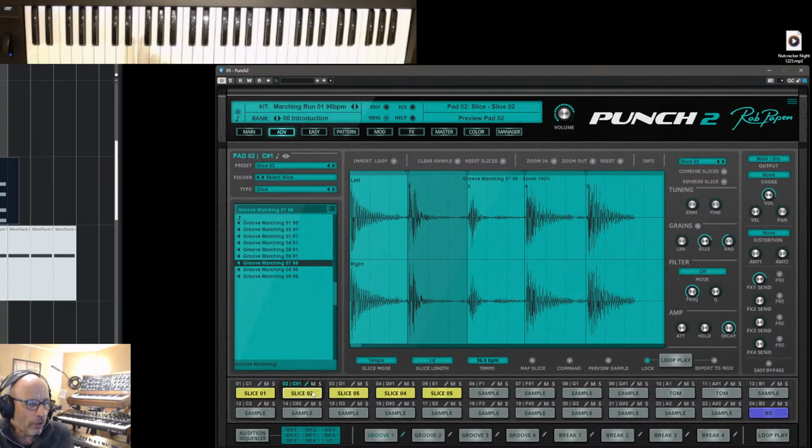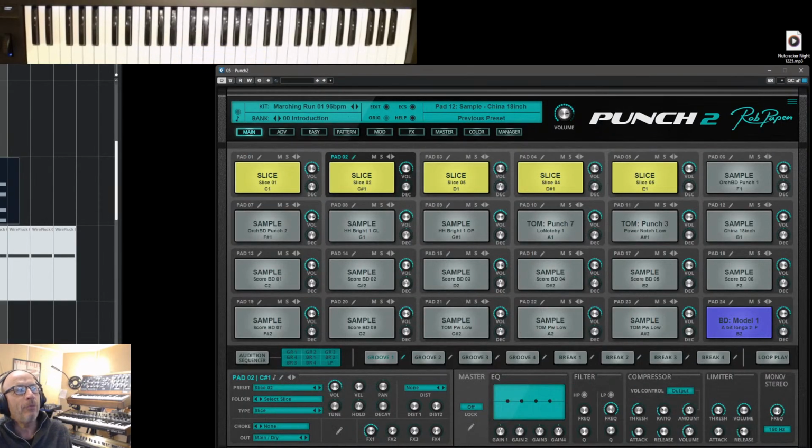But if you want, you can make the slices 16 or I think even more. Each slice covers a pad, and each pad has then the same options, like the snare. Each pad has its own FX, its own filters, its own distortion. It's crazy what you can do. Okay, I hope this helps a little bit today talking about Punch-2.